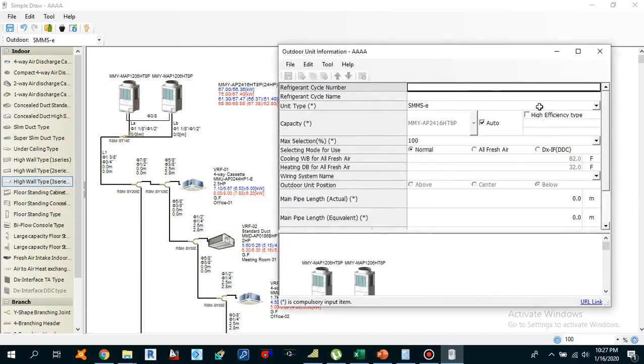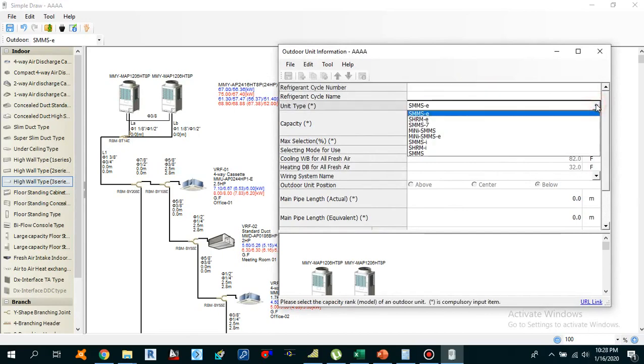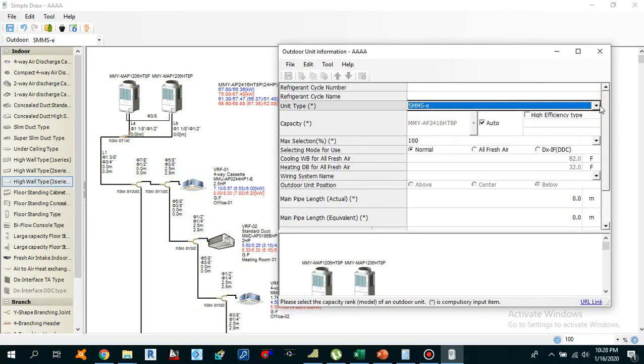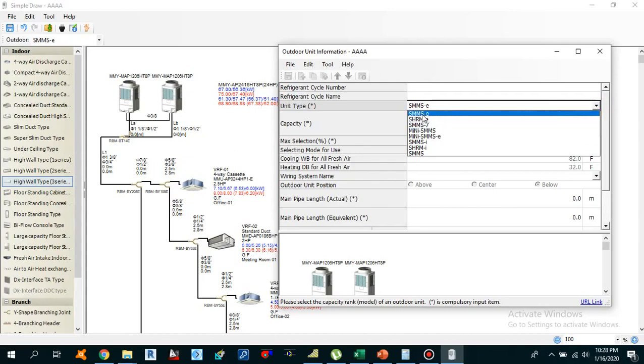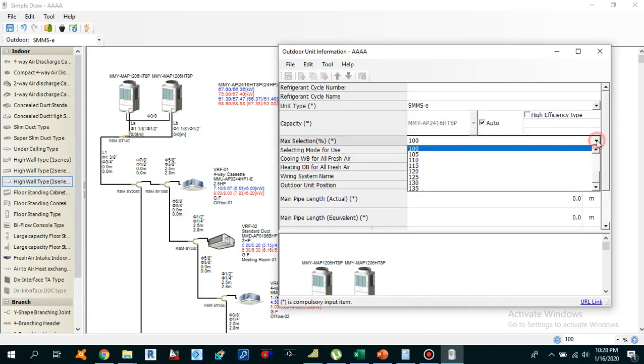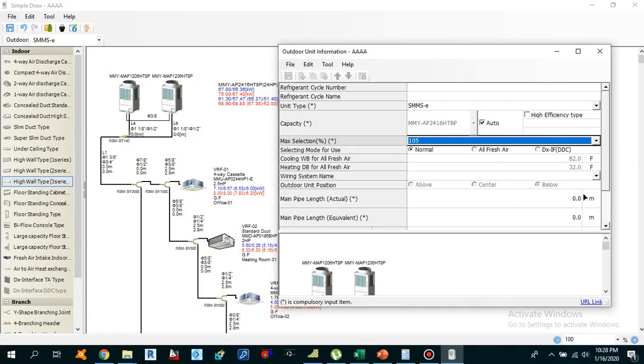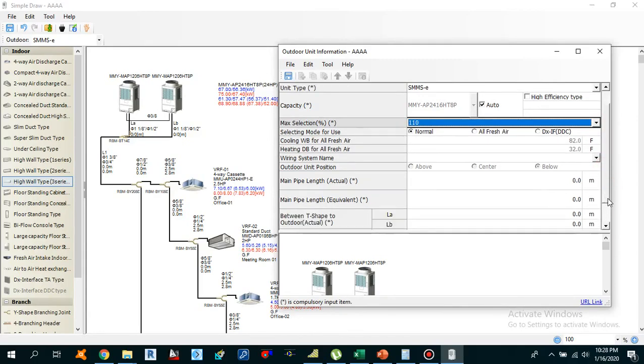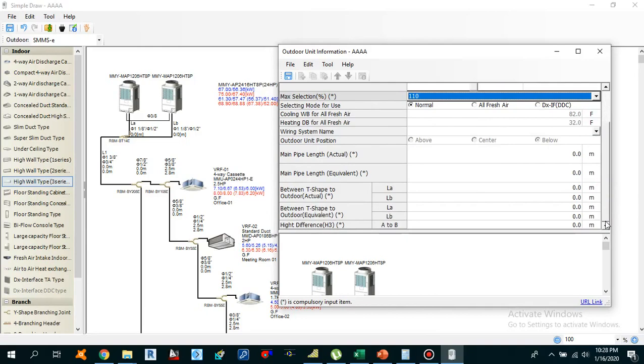So the unit type which I'm gonna select over here is SMMSE. There are different series available here in Toshiba. So I'm gonna select this SMMSE. Since I have checked this auto, that's why this machine is selected based on my indoor unit capacities or load calculation. And the maximum selection percentage which I have selected here is 100% based on my indoor and outdoor unit capacity ratios.